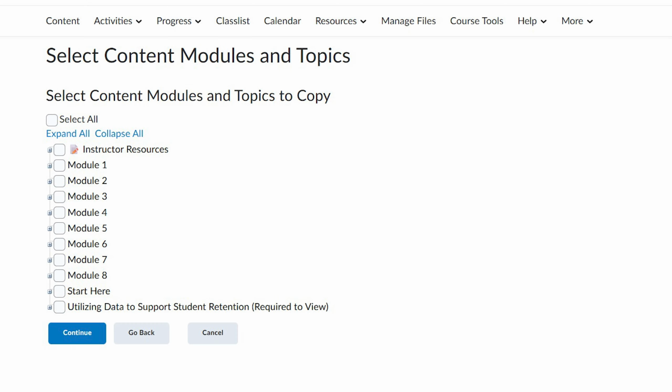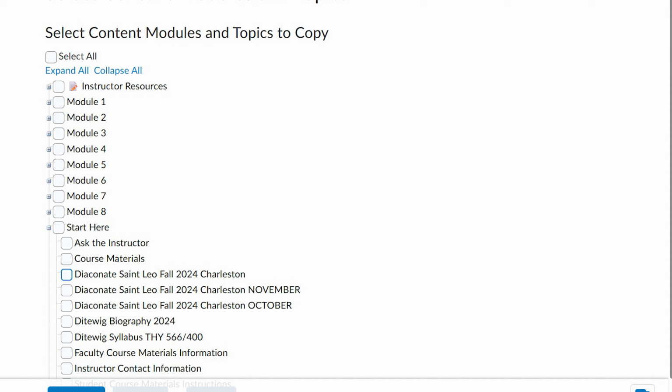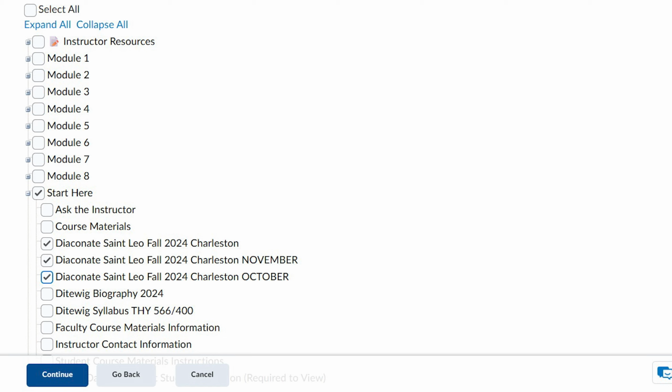We're going to select the icon next to Start Here to expand it to show all the topics. Select whichever content item you would like to copy over. We will select Continue afterwards to finish copying the course components.